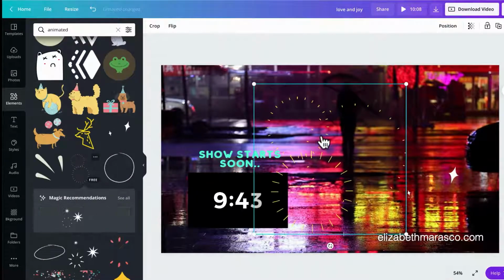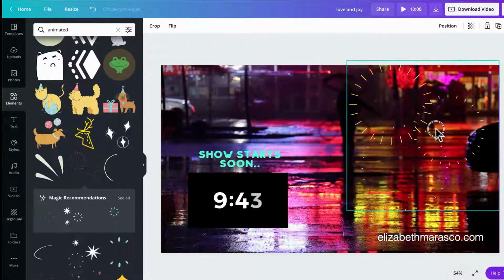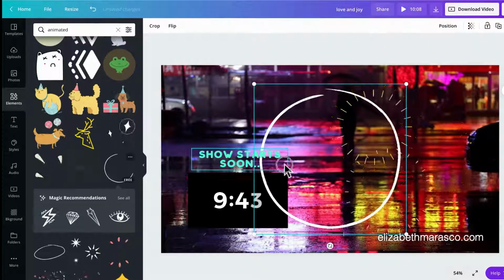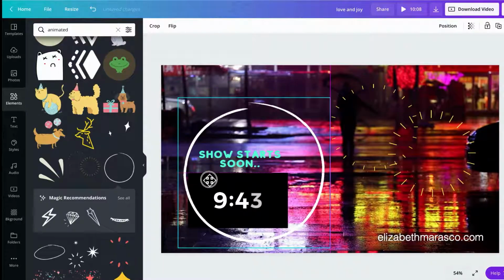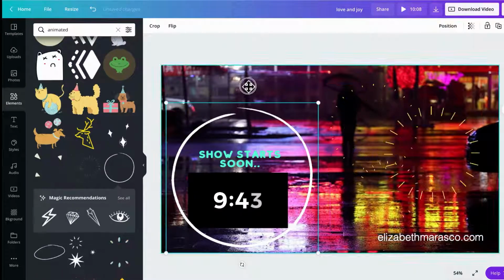I think I like that a little bit better. There we go. So we got a little bit of life happening on top of it. I could come over here and do a circle. It goes around that whole little thing that we set up.